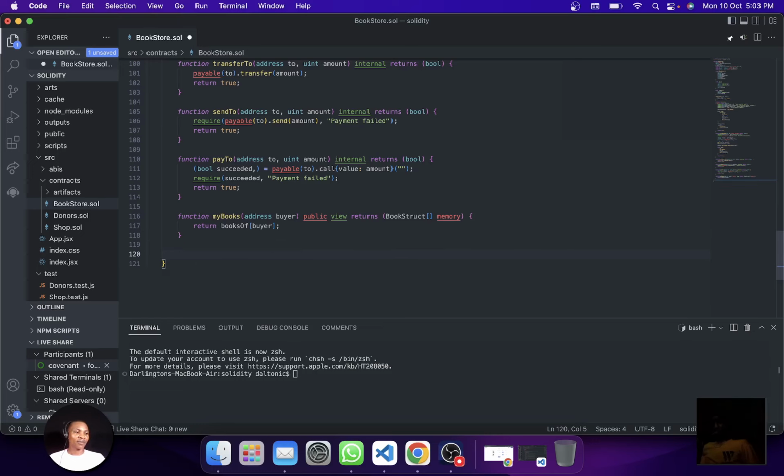Okay. So now, what if I want to get all the books that are in my store? It doesn't matter if it's my book or your book, but I just want to get all the books. I want to be able to view all the books. This is how you write that function.